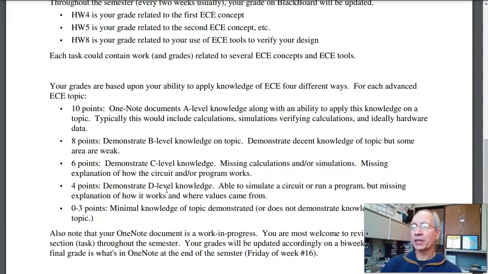Grades can be updated. If you got 2 points out of 10 on one area, you're more than welcome to keep on updating your tasks, keep on updating your OneNote document. Every 2 weeks I'll regrade it and update your scores. The final deadline for updating your OneNote document is Friday of Dead Week. That's homework sets 4 through 7.